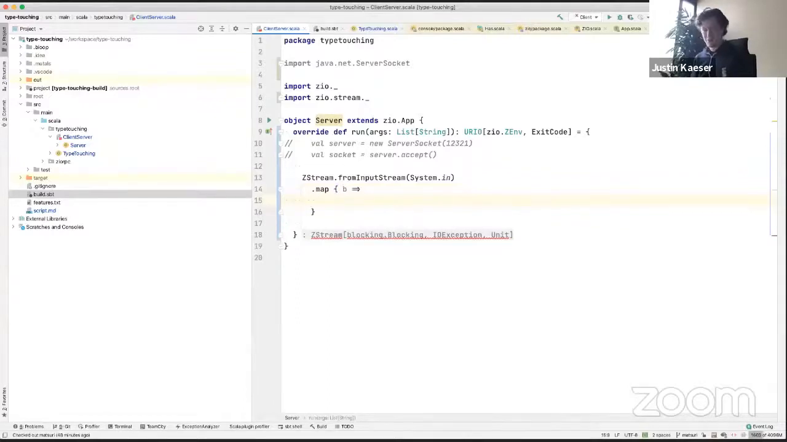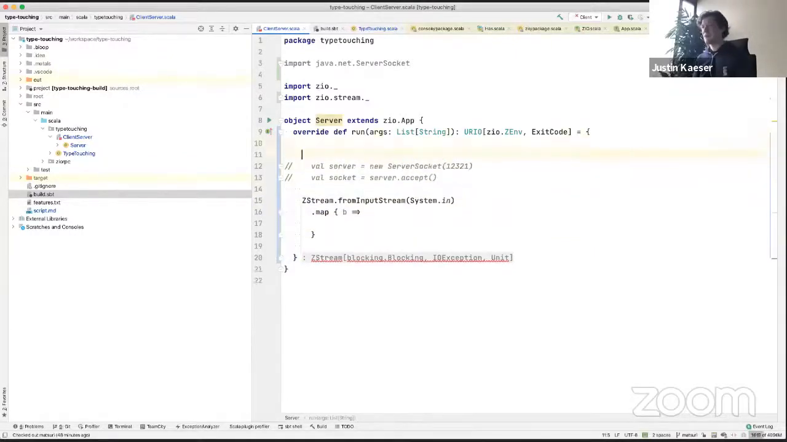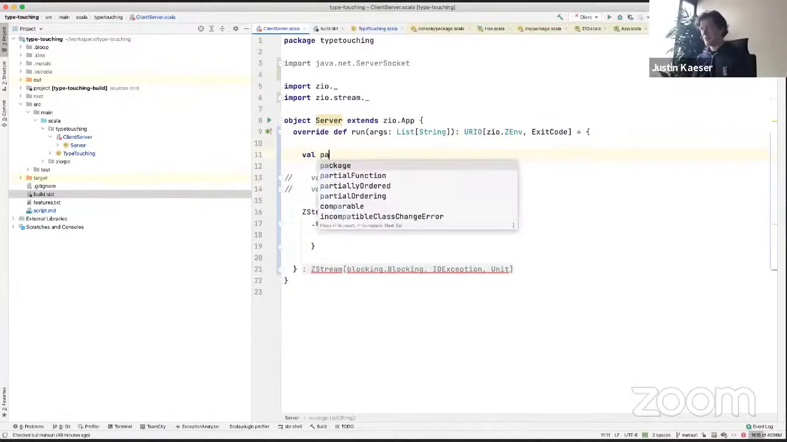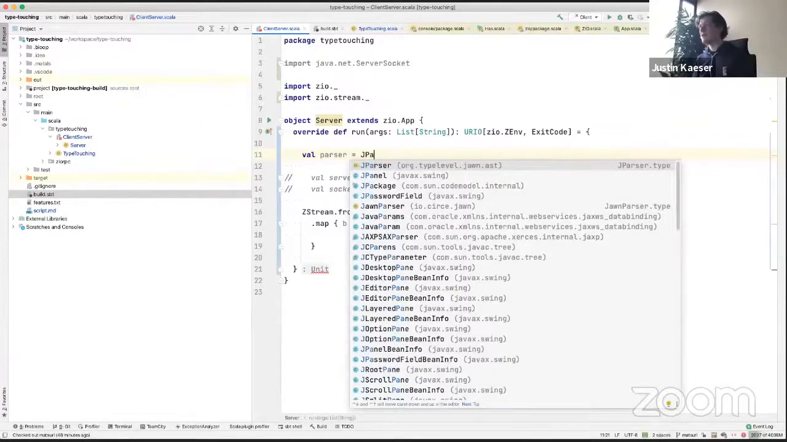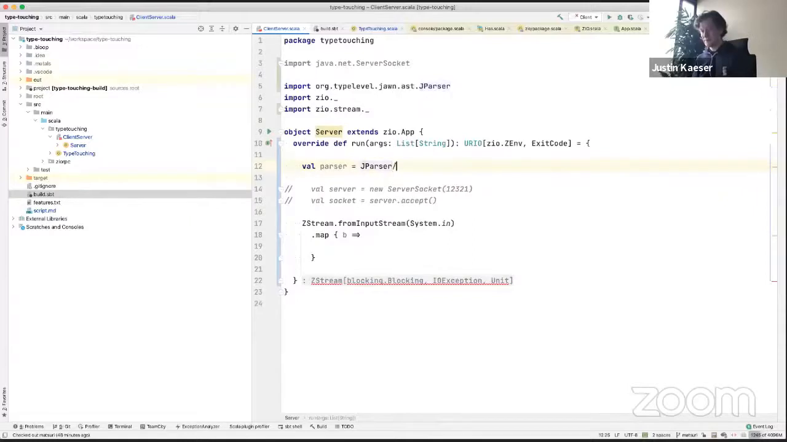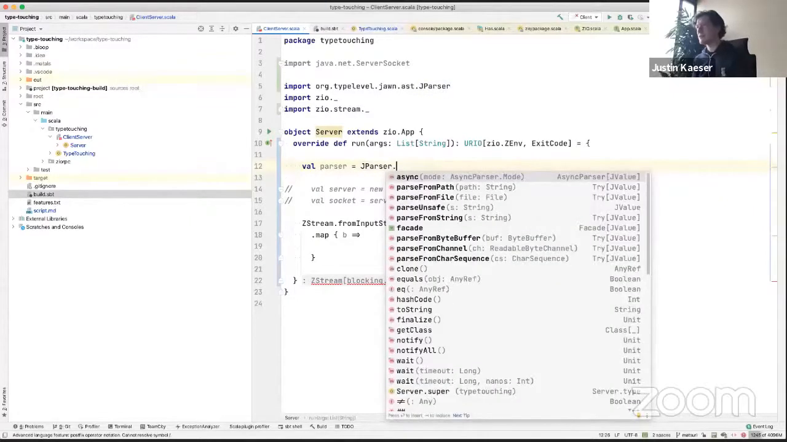So I looked this up already. I'm going to use Jawn to parse these JSONs. So what I'm going to get is create a parser, JParser. And that has different modes. So I already looked this up, so I'm going to use Async.